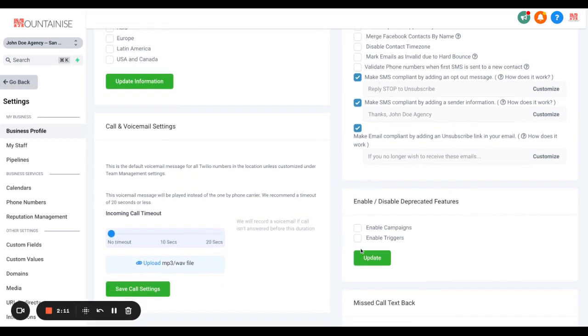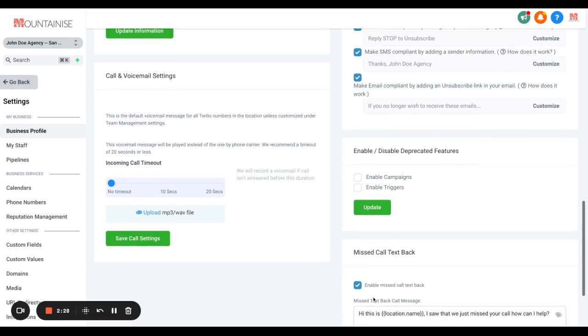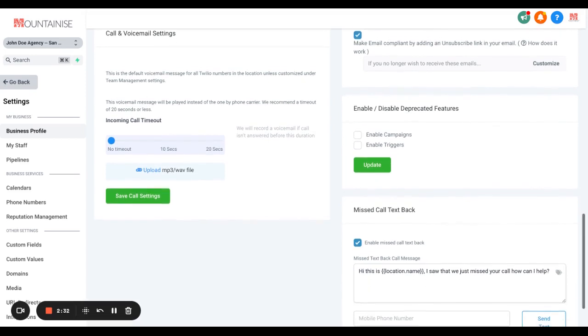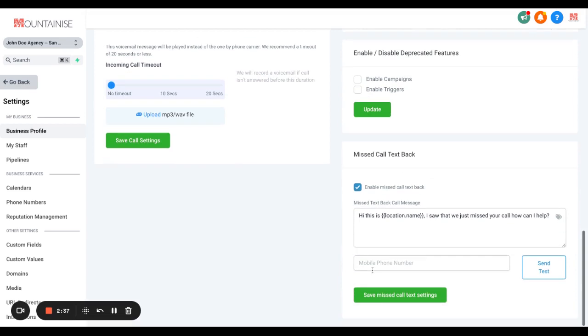requirement. Then you have some of the legacy features which will be going away. You can ignore them. But on the left side, you have the call and voicemail settings. If you have an agency number set up, you can simply come here and update your voicemail just to make sure that you are greeting your customer the way you were expecting. Then if you want to set up any kind of missed call text back, you can just do it here.